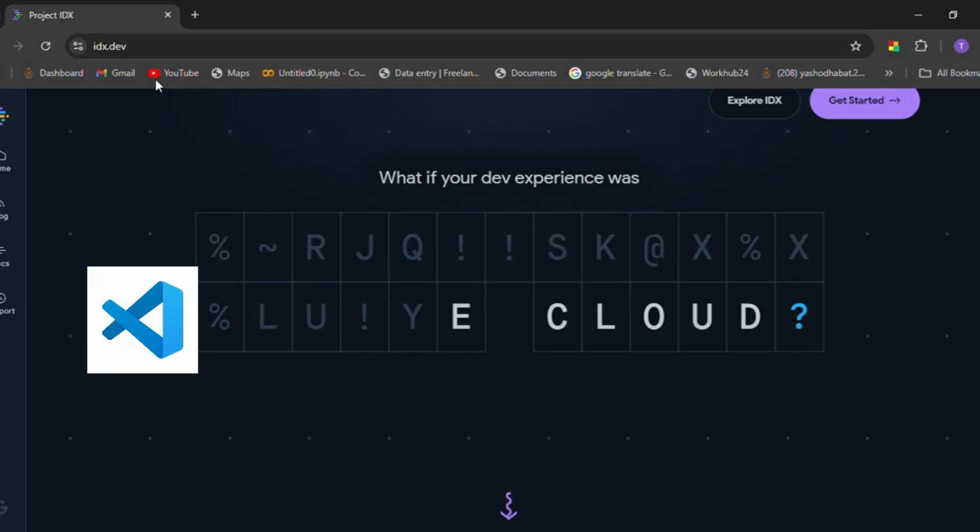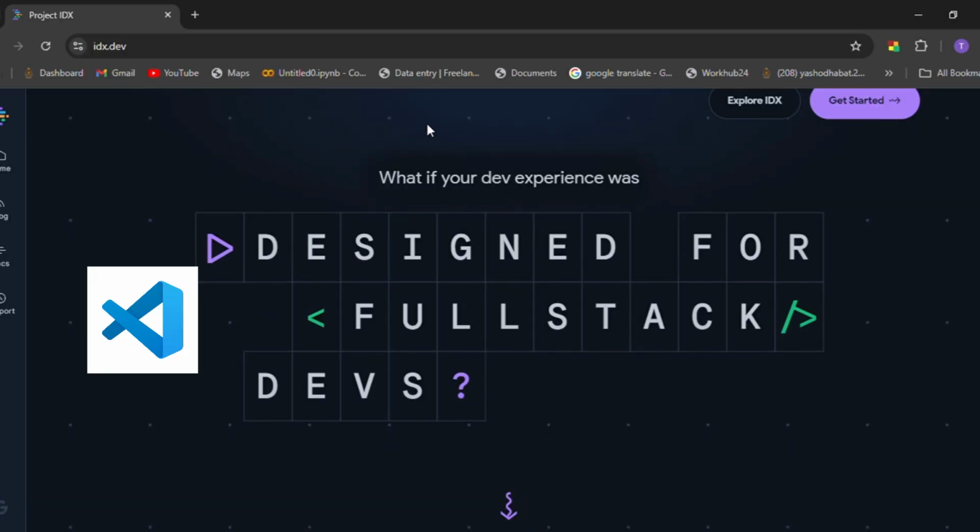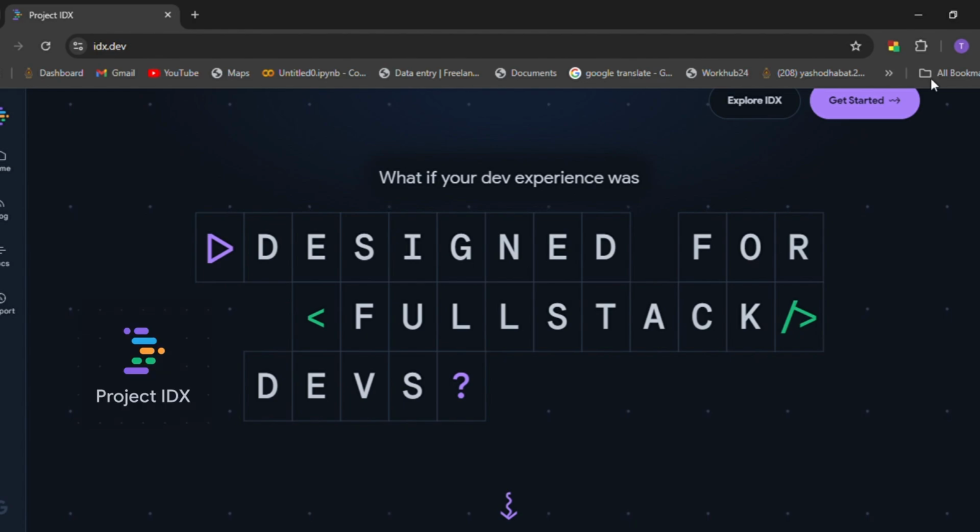Are you still using VS Code? Instead, let's try Project IDX, which we found on Google. This is a web-based development workspace. There is no need to download anything.